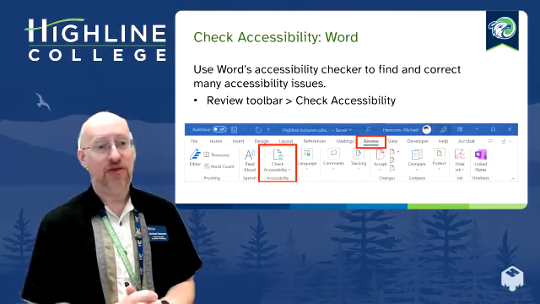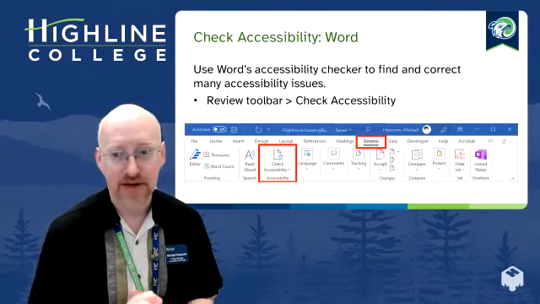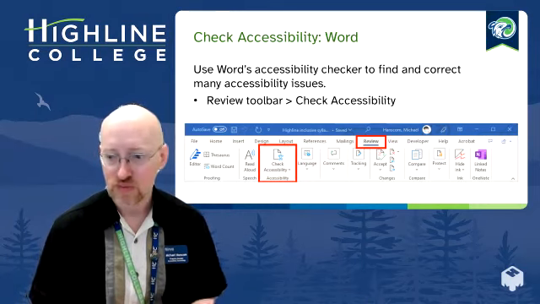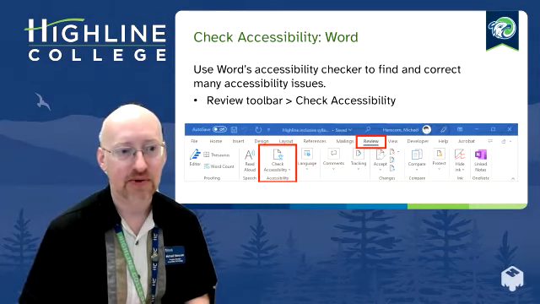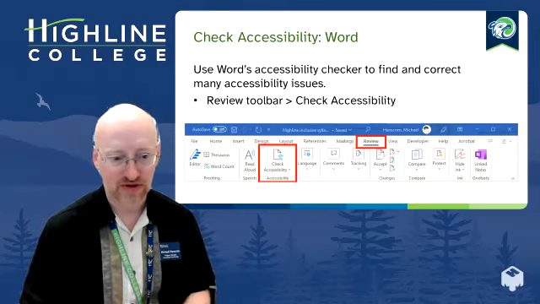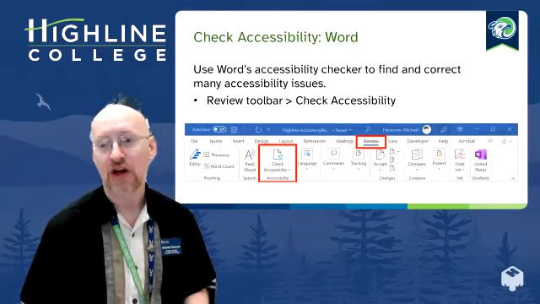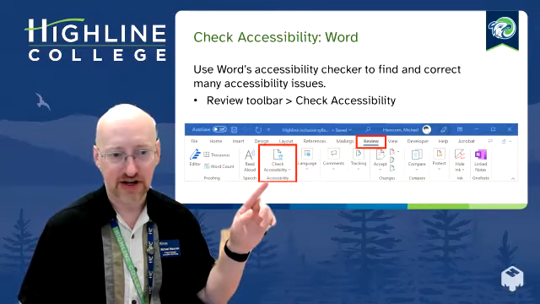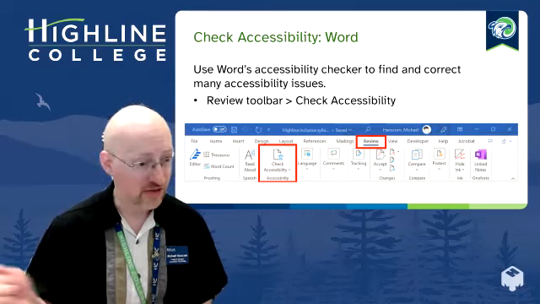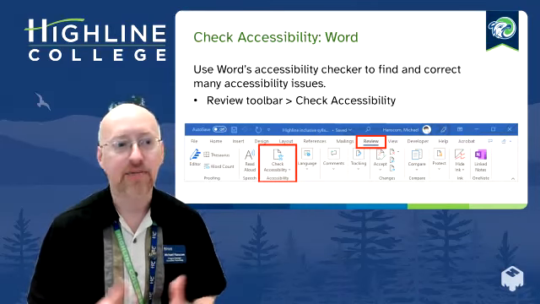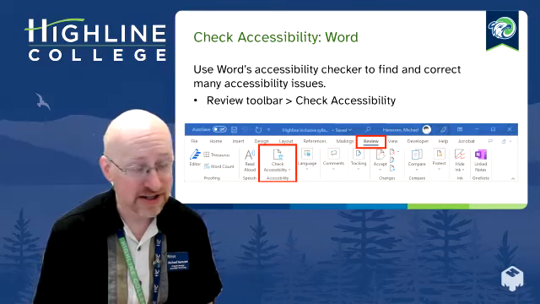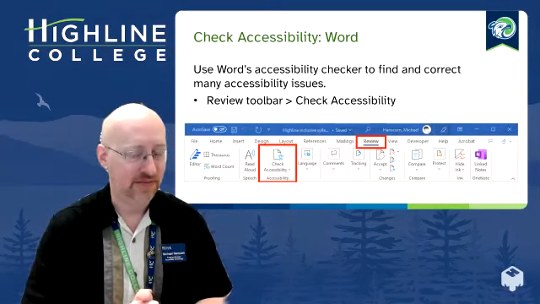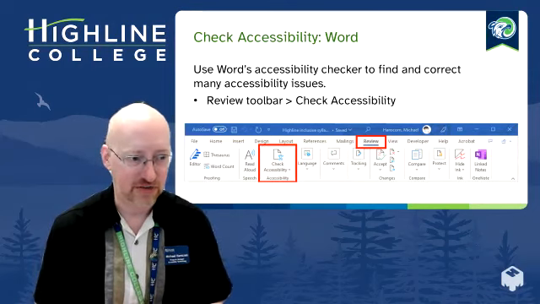So that's just a quick run through of the most common basic accessibility concepts to keep in mind as you're creating documents. Once you have a document created, you want to make sure that you're taking a moment to check it and make sure that you're good to go. Word, under the Review tab, has a built-in accessibility checker, as does Google Docs. We'll get to that in just a moment, as does Adobe Acrobat. PowerPoint has an accessibility checker. Most of the commonly used applications have accessibility checkers built in.